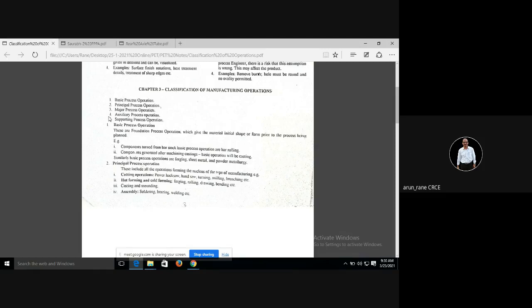Then coming to basic process operation, I think it is clear. The basic process will always be out of rolling, casting, forging, powder metallurgy, etc., which gives the basic shape to the component. That is basically nothing but the raw material. Raw material is in which shape.